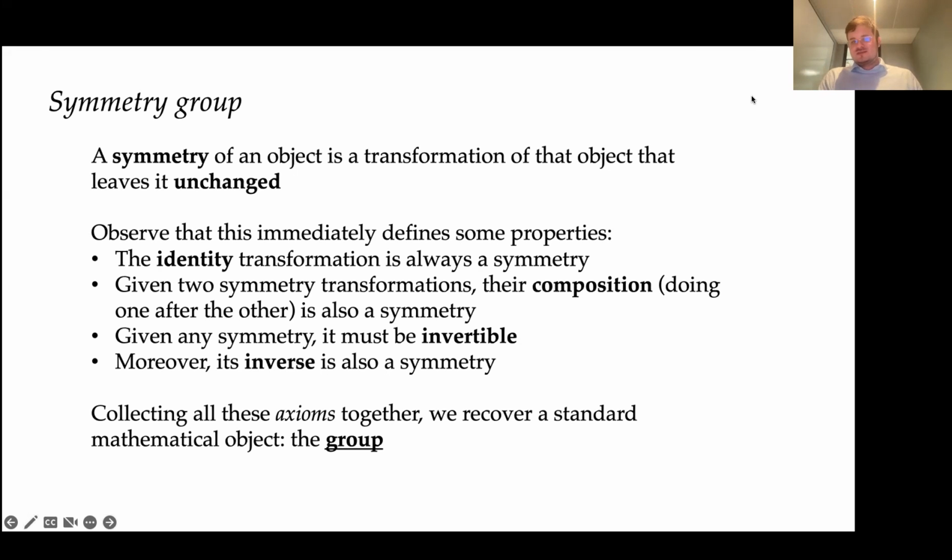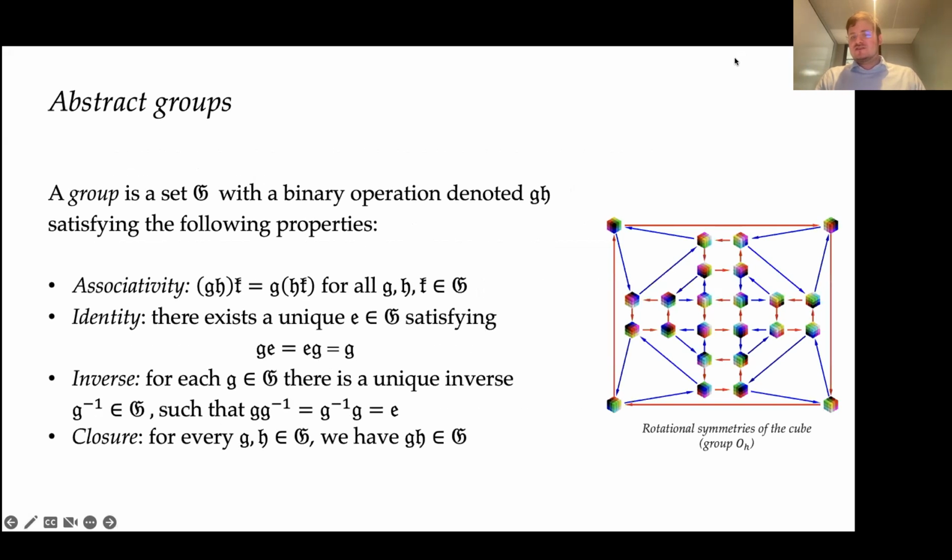And further, because the symmetry doesn't change the object, you must be able to invert it, so it must be invertible. And the inverse must also be a symmetry. And when you start to collect all of these different axioms together, you end up realizing that you can discuss symmetries in a very common, elegant mathematical language, which is using the group object. And here I've just outlined the axioms of abstract groups if you haven't come across the term before.